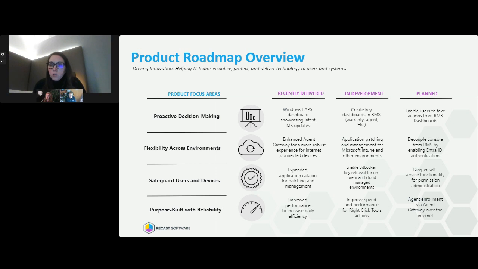We're going to also look at authentication and expanding to Entra ID, so allowing you to authenticate in different ways. We'll continue along some self-service functionality within permissions and administration there so that you've got, again, continued flexibility. And then continuing to invest in agent enrollment over the internet. So our agent gateway will gain additional functionality and continue to serve you in that way.